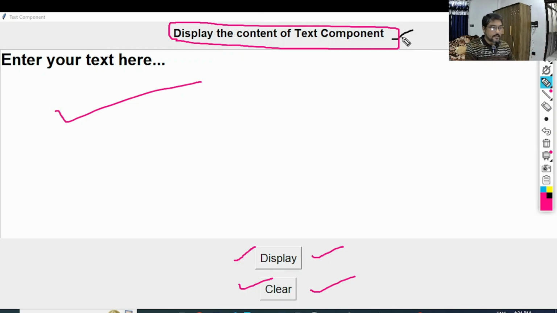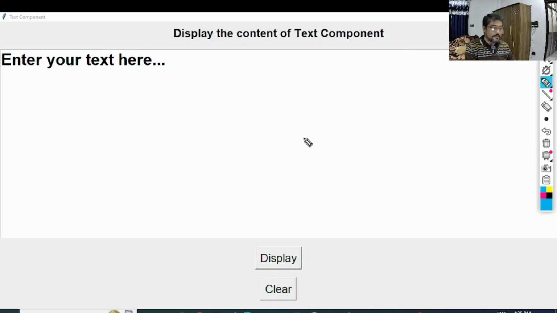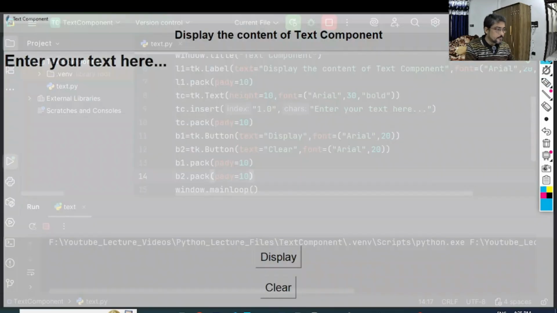As we have already discussed, we will have a label, a text area, and two buttons, and we have discussed their purpose. When I click on the display button, whatever is present in this text area will be displayed here on the label, and when I click on this clear button, whatever is present in this text component will be deleted from it. I hope this is clear to everyone. Now let's move back and add the functionality to these two buttons so that the operation can be implemented.